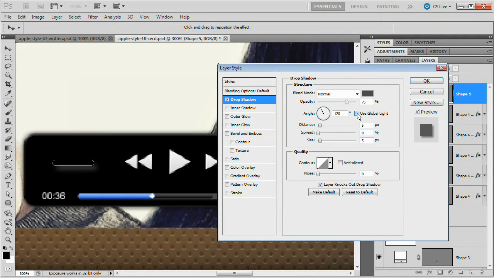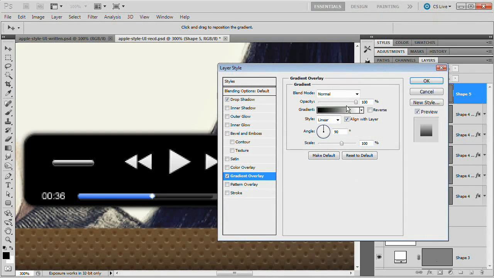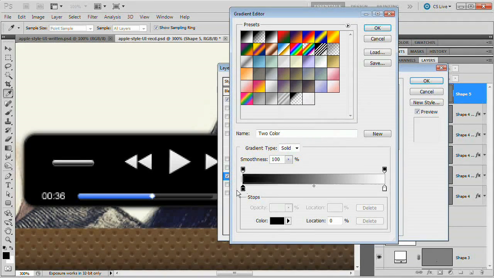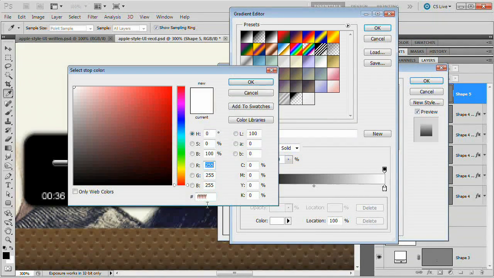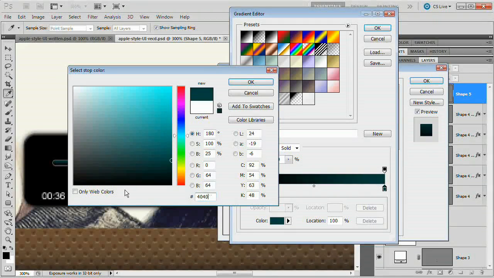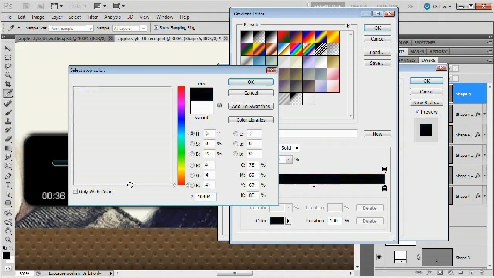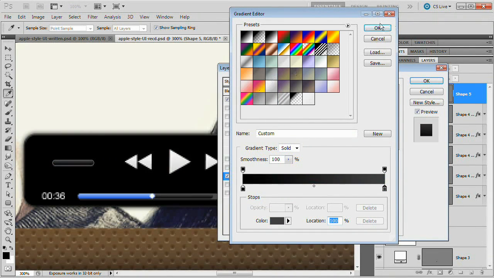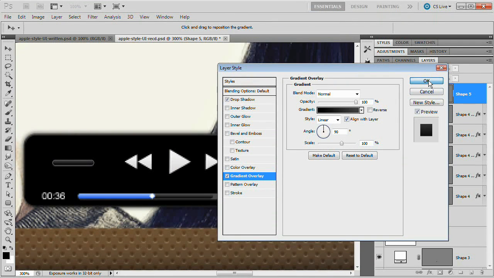We're going to set this to don't use global light, so uncheck global light, angle of 90 degrees, a distance of 1 pixel, and a size of 0. We're also going to go ahead and apply a gradient overlay, so hit gradient overlay. We're going to leave the blend mode normal, opacity at 100, it's perfect. We're going to run this from black up to a color of 404040. Well, 40, there we go. Hit OK, and OK again, and OK once more.